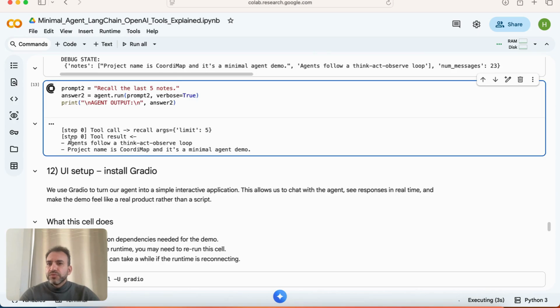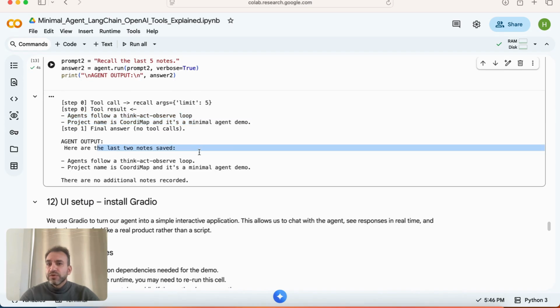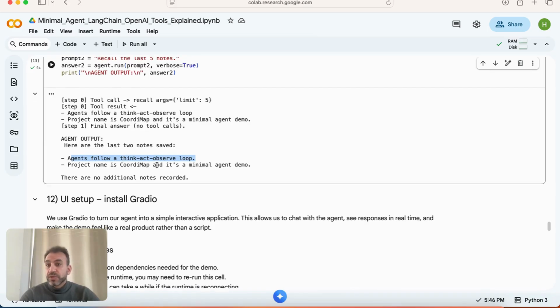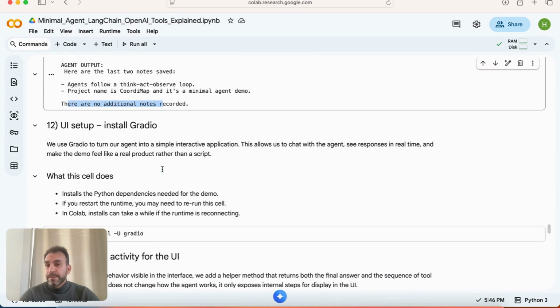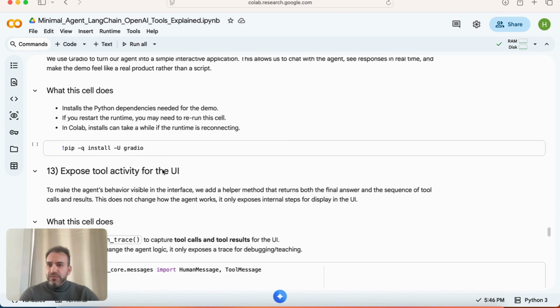So we have two agent outputs. It says here are two last saved nodes and agent follow, I think, act observe loop. This is the latest node. And then project name is CoreDMap, and it's a minimal agent demo, and there are no more additional nodes. So clearly our agent is able to store in the memory and recall from the memory in a very good way. The last part of our demo is to do the Gradio user interface.